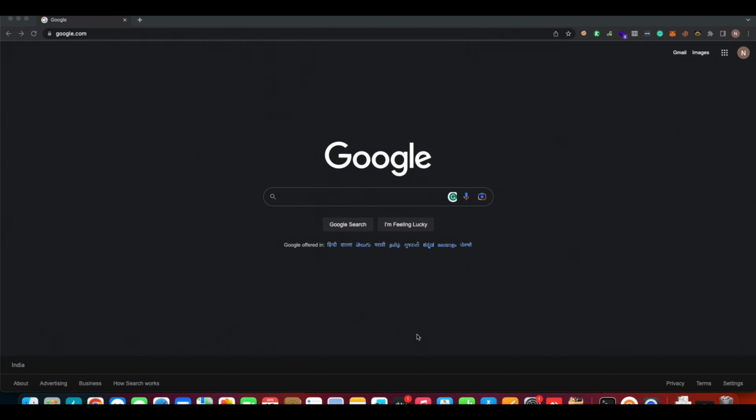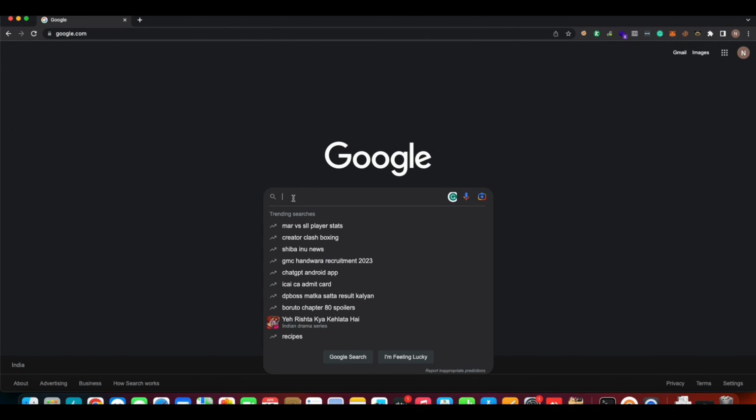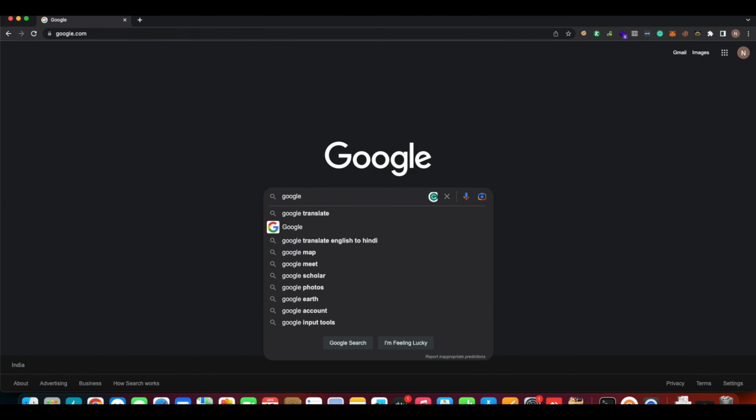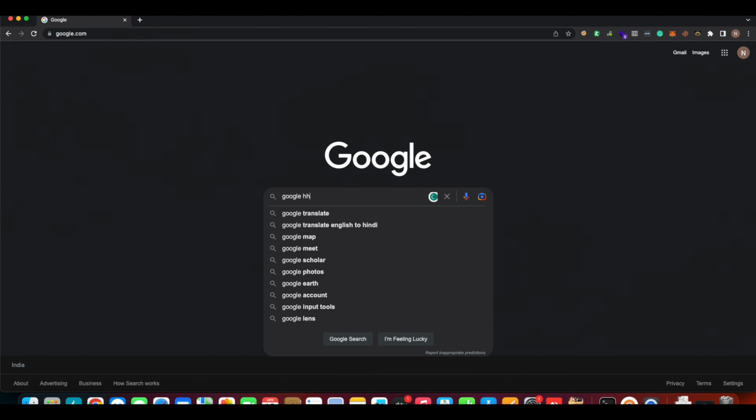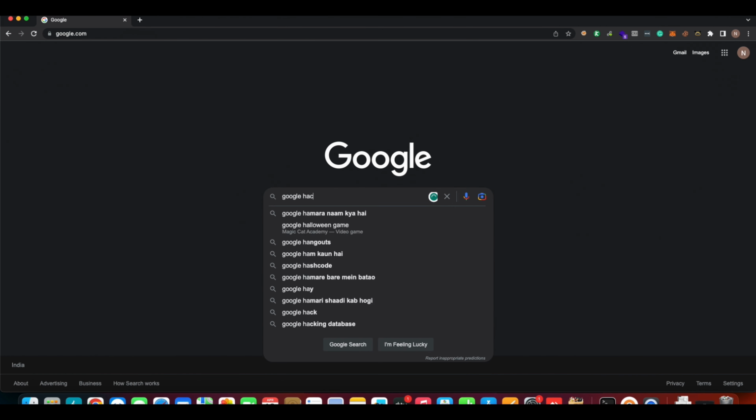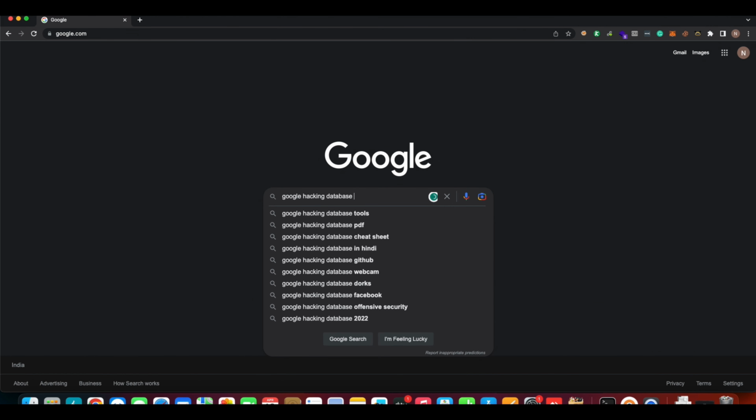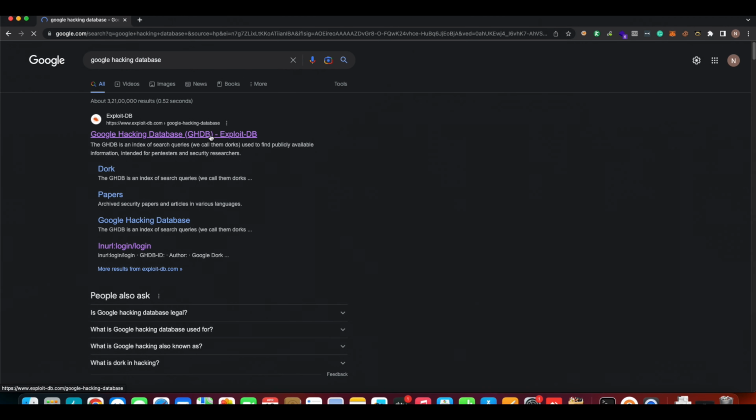Now we're gonna learn and see how we can use Google for finding vulnerabilities on a website or on a target. We're also gonna see the Google Hacking Database from ExploitDB. So without wasting any more time, let's get started. First of all, there is a database which can help you find vulnerabilities using Google, and that is known as the Google Hacking Database. It's also known as GHDB.